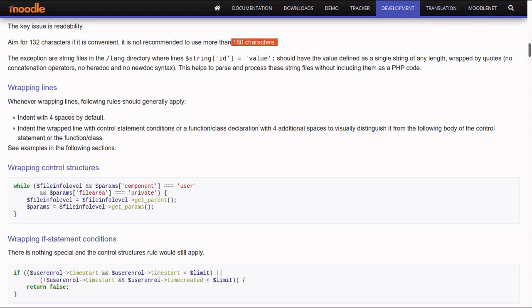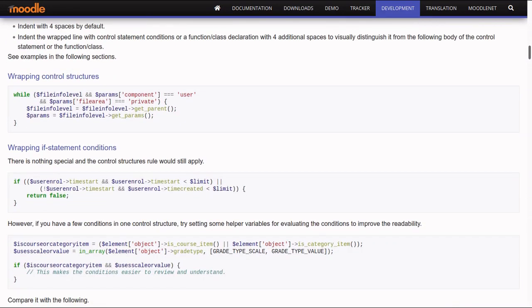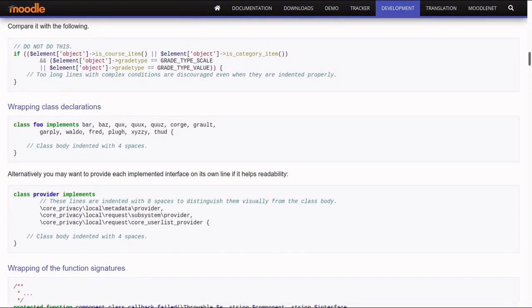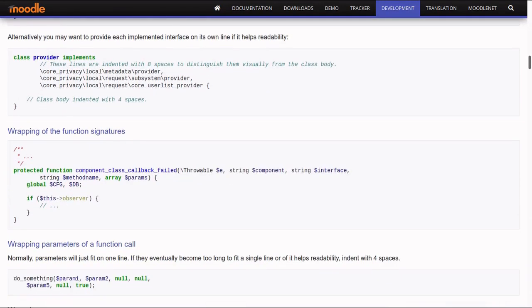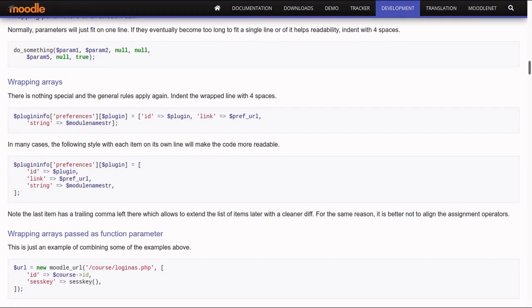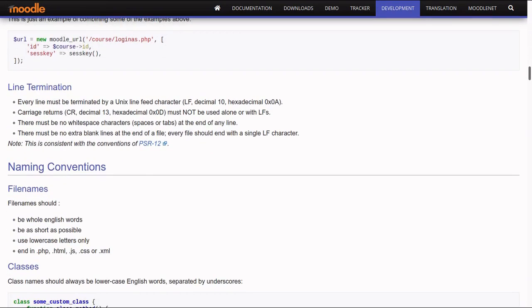Okay, so wrapping lines, definitions of how you wrap lines. Look at that, an extra indentation there for something that's carrying on. Wrapping if statements, wrapping class declarations, wrapping function signatures, wrapping parameters for function calls, wrapping arrays, and then line termination. So line termination, Unix line feed, nothing else. No white space characters at the end of the line.